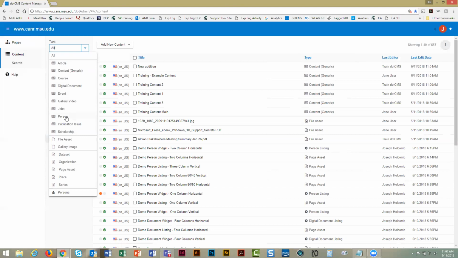There is an article content type. However, the article process for your extension pages is not changing. So if you have an article, you still need to send that to communications in the current workflow of whatever that is. You want to make sure that you continue doing exactly what you've been doing for articles going through A&R Communications. Do not submit them through dotCMS. So that's something that's very important that you make note of.